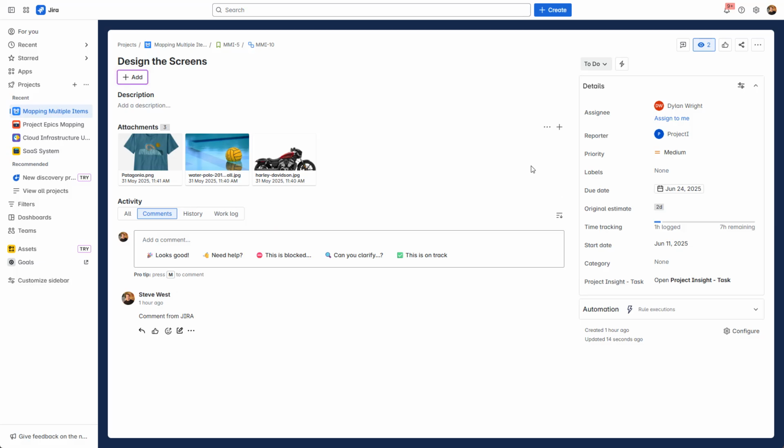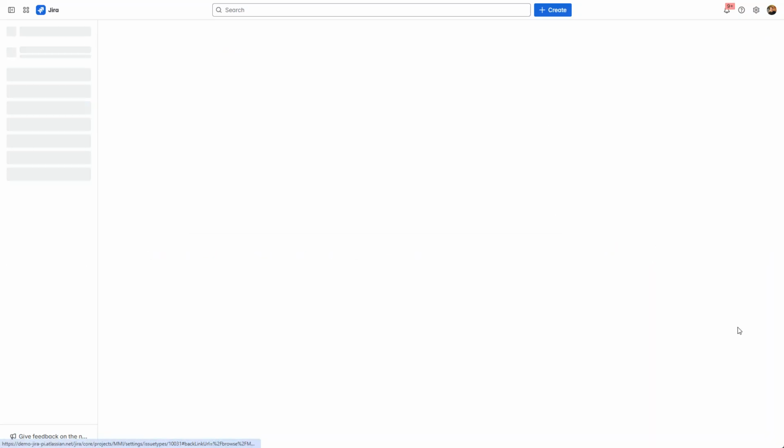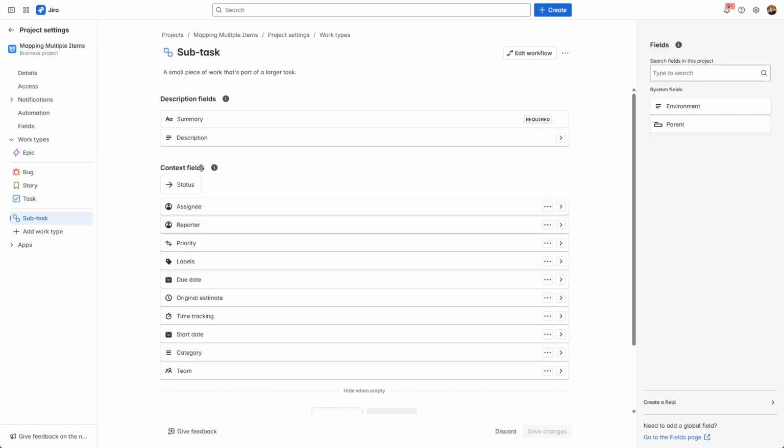Now, a couple things to note. You do need to have these fields available on your card in order for them to be synchronized. So sometimes, depending on your project in Jira, you may not have these fields enabled, so you can hit the configure option and then add those fields. So you do need the due date, the start date, and the original estimate to do this mapping. So if you're not an admin in Jira, you may need to have your admin take care of that for you.